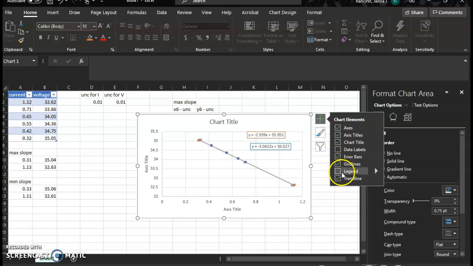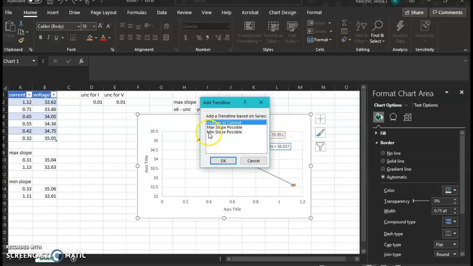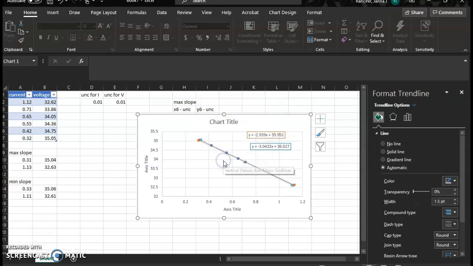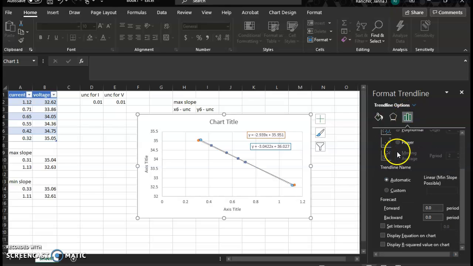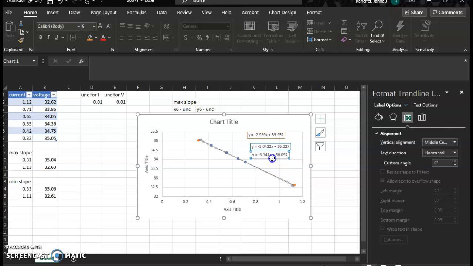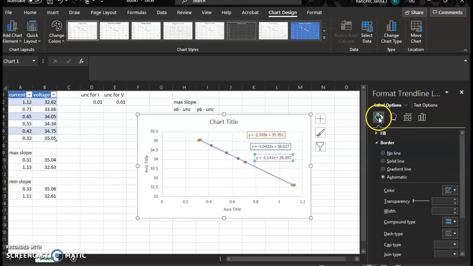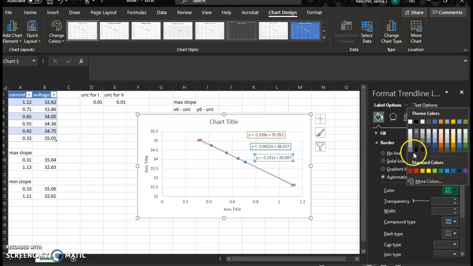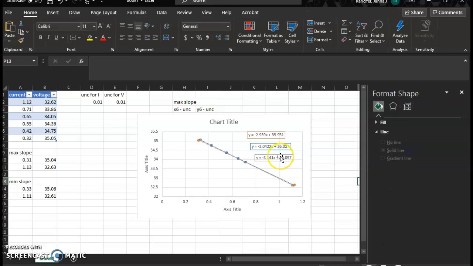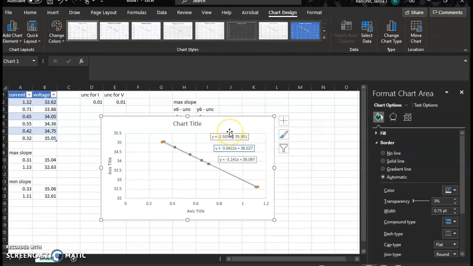One more thing, make sure to add your trend line. Click over on this arrow, more options. Then you can select your min slope possible line. It has the most negative slope value. Display equation on chart. And indeed, this looks nice. And then when it comes to filling in the color, just choose gray. All right, and there you have it, max and min slope possible lines. Hopefully with this is enough to get you through the simulation. Thanks for watching, and be sure to submit this to Turnitin.com when you're done.